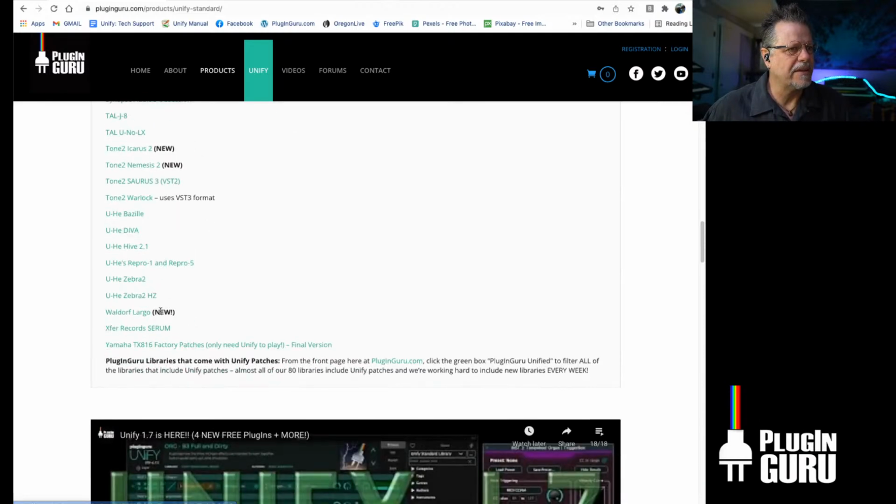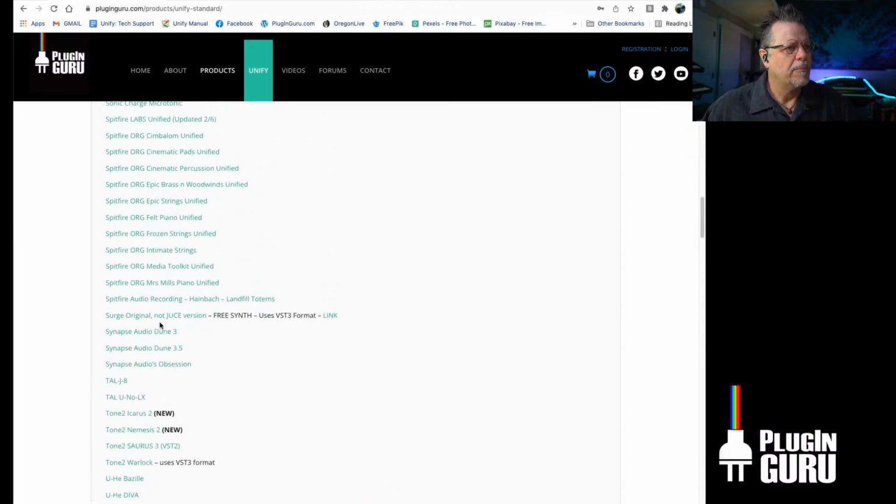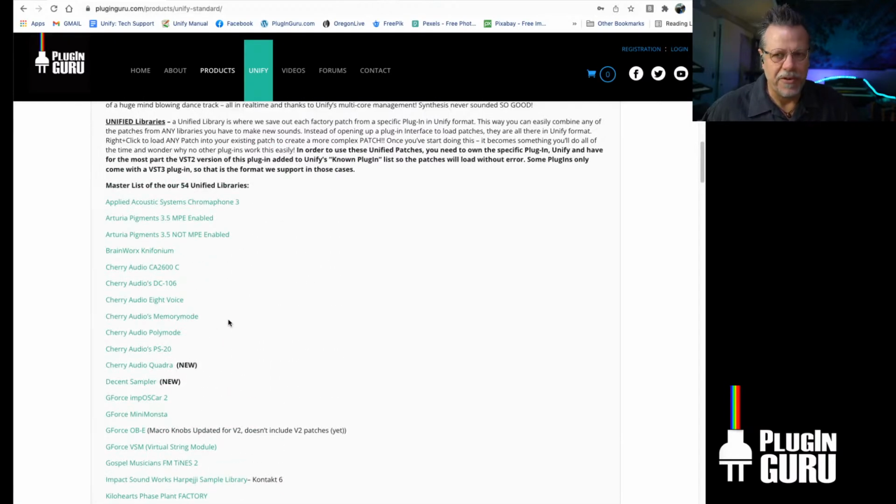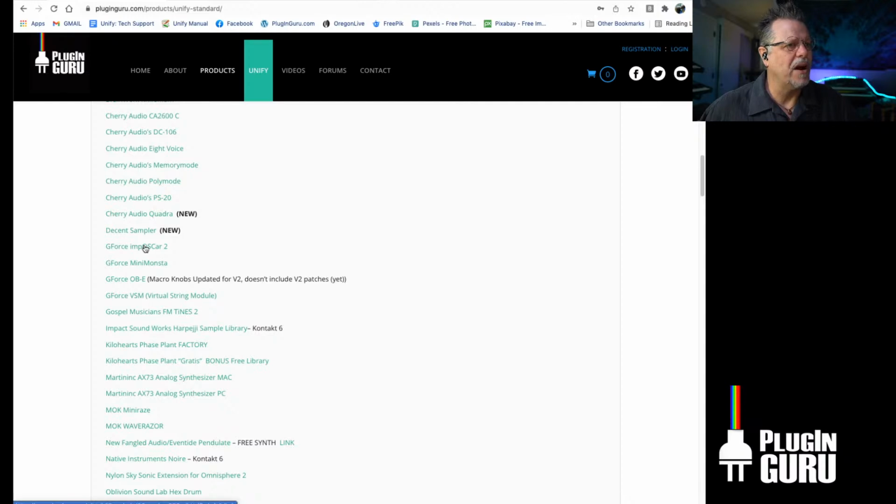It's really amazing. I still say new here, but Largo was introduced like a week or so ago. But we're up to over 50 different plugins that have been unified. It's crazy. Oh, also GForce. I need to put a new over here, but GForce OBE has been upgraded. This is upgraded so that the knobs work with version 2. They went through and changed all the names. They removed real-time controls, sadly, that I had used. There's no longer that I can find a global filter cutoff.